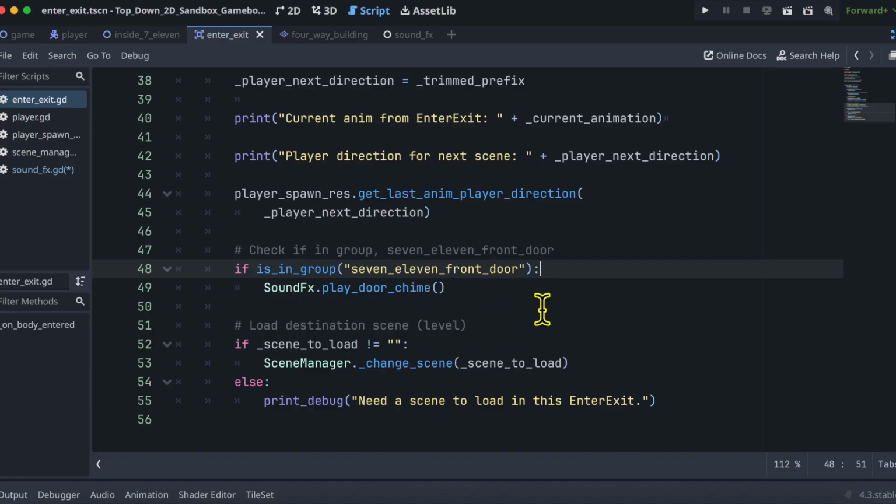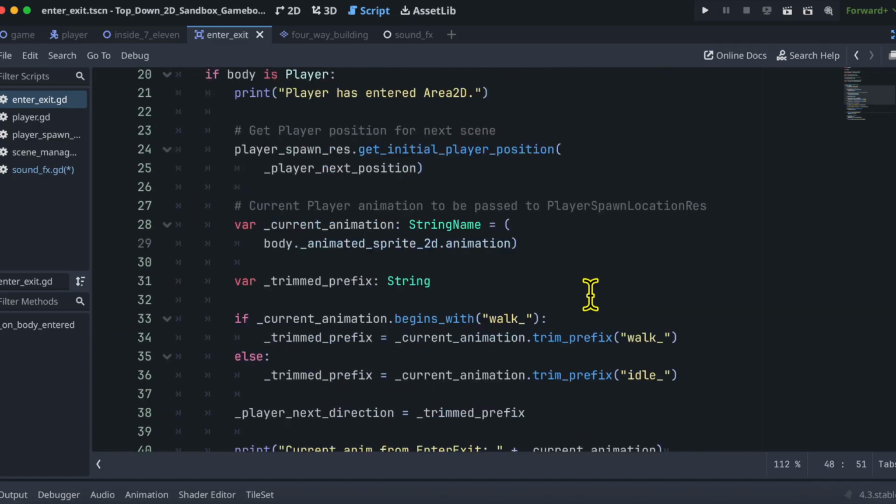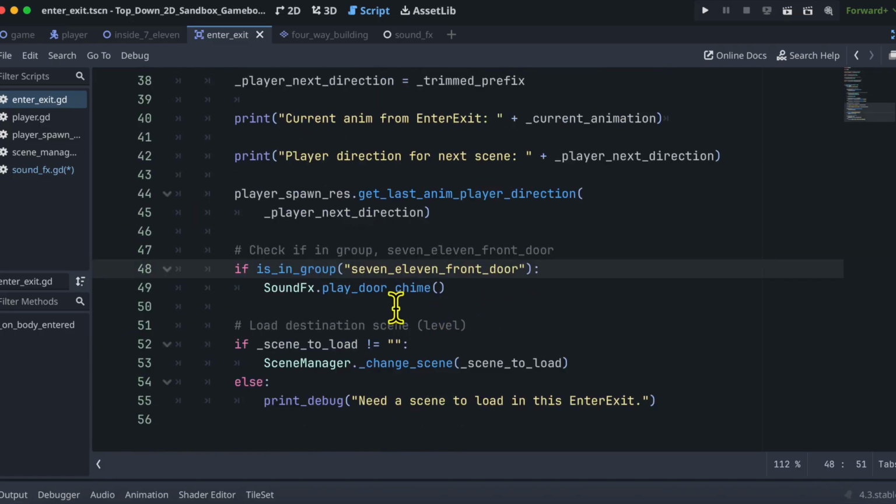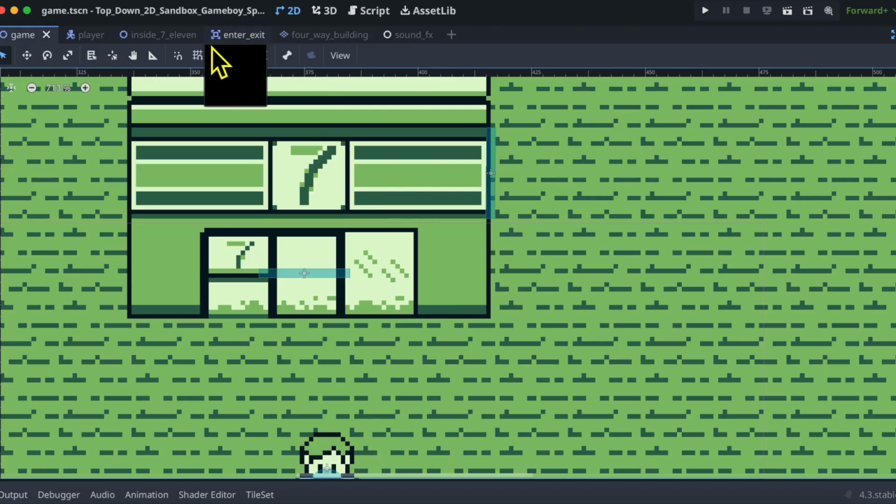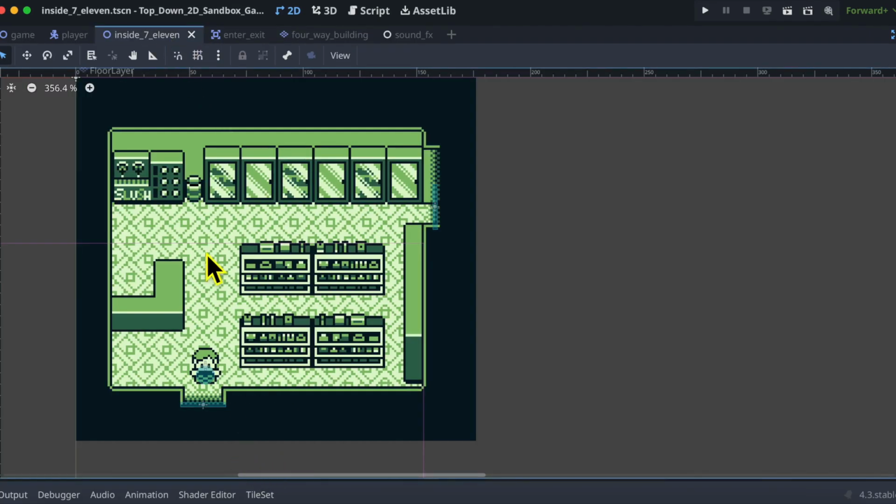So of course, if we load a scene, all of this will be destroyed. So if this door chime only existed in this scene, it wouldn't have a chance to play before the scene was loaded. And we kind of want the bell to start playing when we walk through the door here, and then we want it to keep playing as we walk through into the next scene.